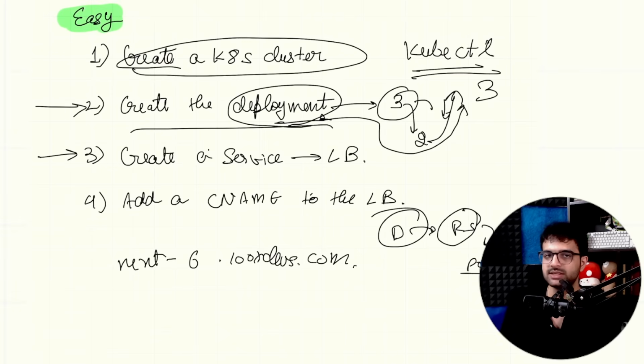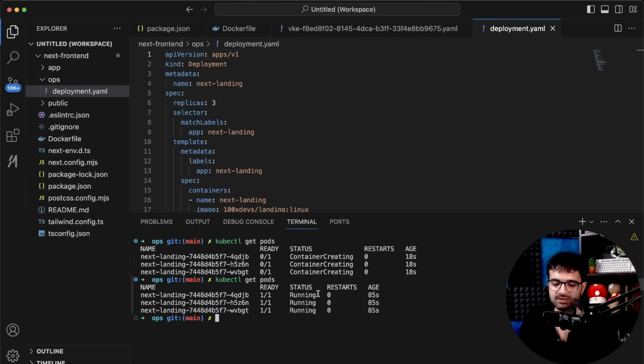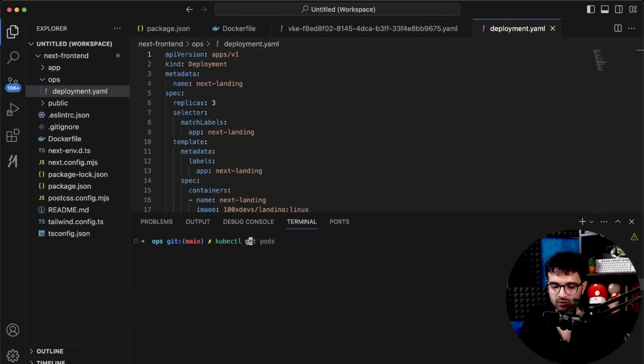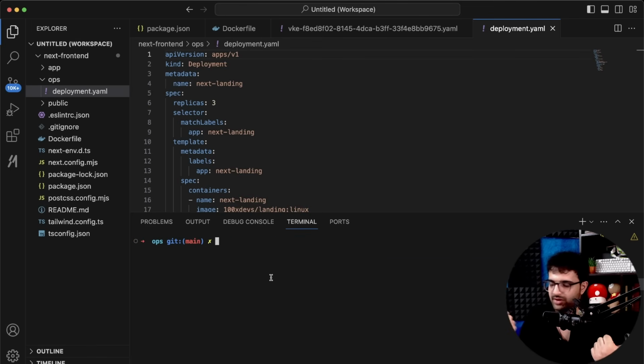On step number 2, we have just created the deployment. We have just deployed 3 containers, or more specifically pods, in our Kubernetes cluster. Let's wait for these to begin running. The current status is container creating, which means they're probably pulling the Docker image and trying to run it on this specific Kubernetes cluster. But if you wait a while, now as you can see, the status of all 3 of these is running. If I run kubectl logs -f one of these pods, it shows me the right set of logs. It probably means we have 3 containers running in our Kubernetes cluster.